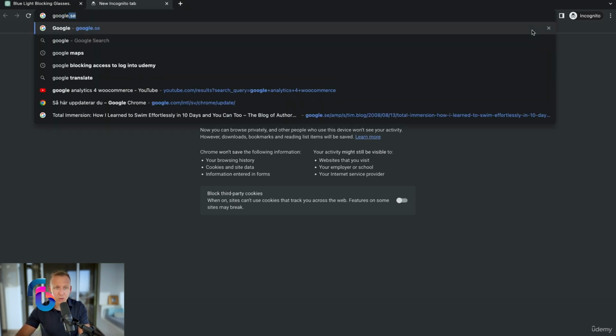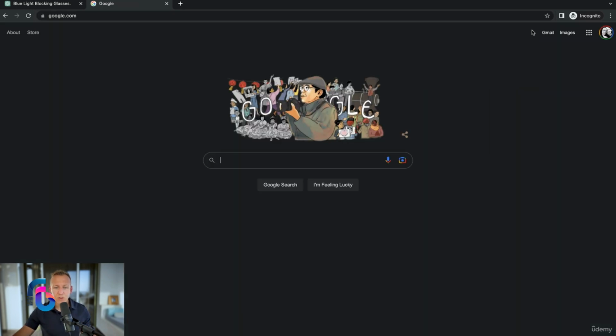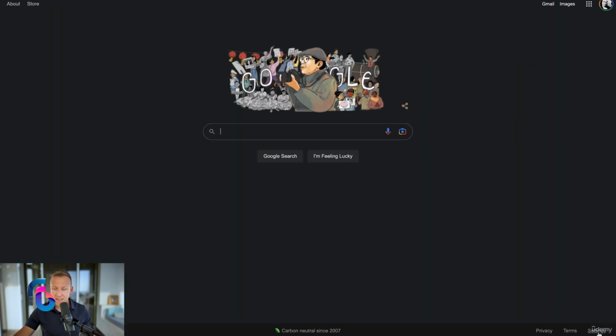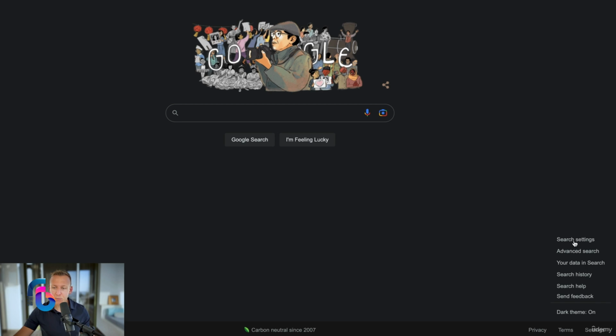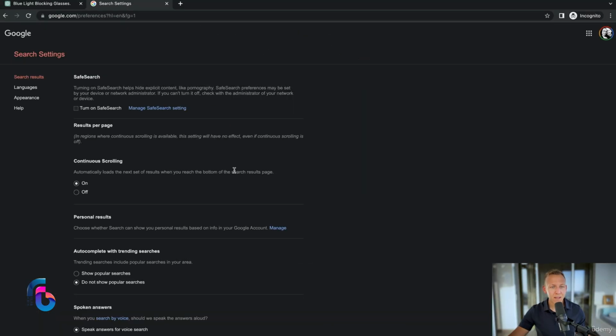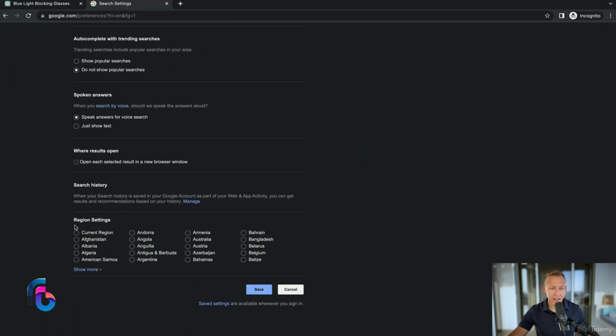So we're going to go to google.com, and then we're going to go down to where it says settings and then move up to where it says search settings. Now we're going to scroll all the way down and then choose our region. Now by default, the region setting is going to be on current region. That's problematic because I'm in Cyprus right now.